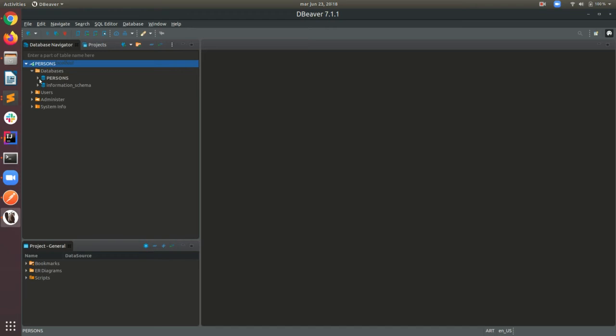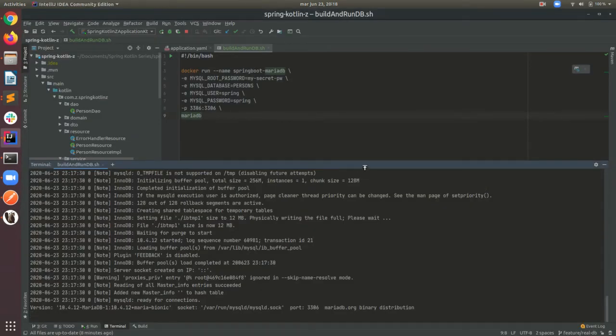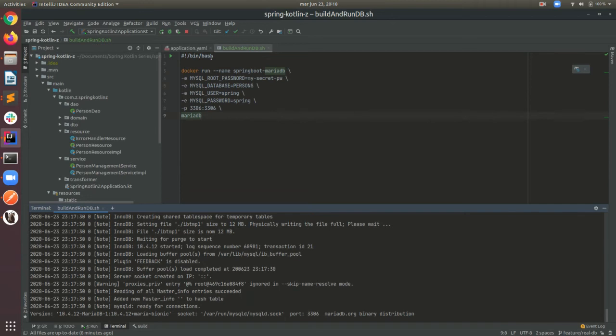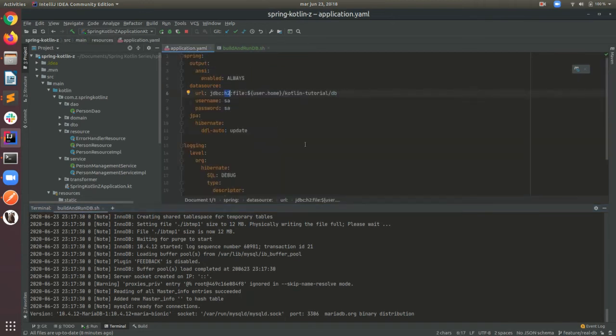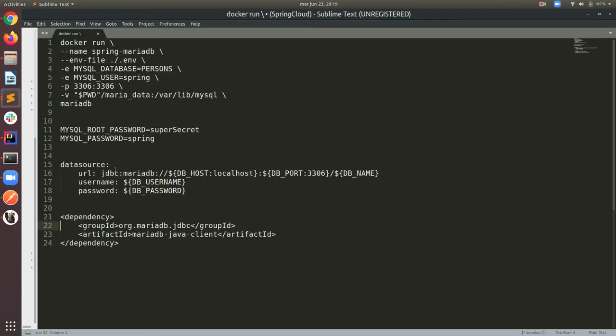We don't have any table yet, but let's do some modification in our application in order to connect to our database. So the first thing that we need is we are not going to use H2 anymore, so let's put here MariaDB. And the syntax is, we need to specify the username, the password, and the host. So let me just copy and paste this over here to do this quickly.